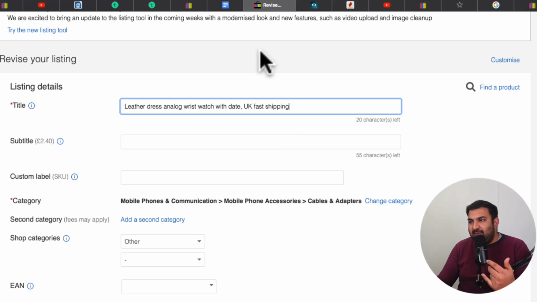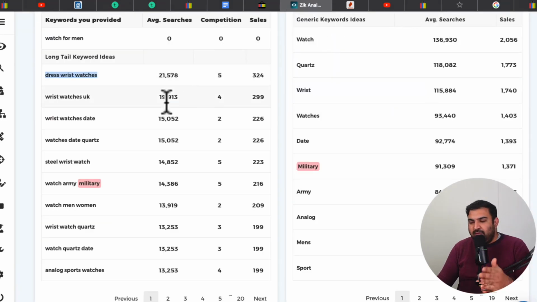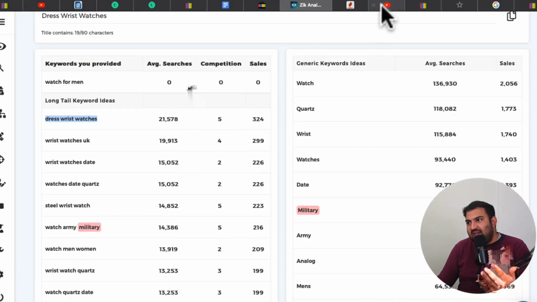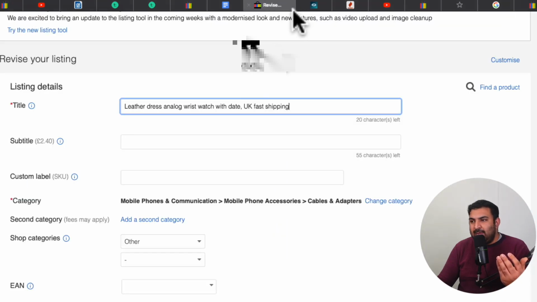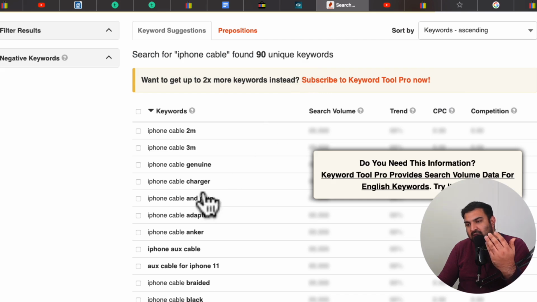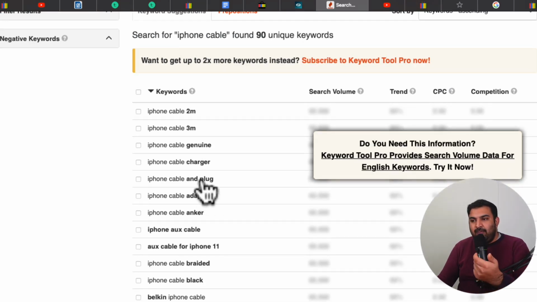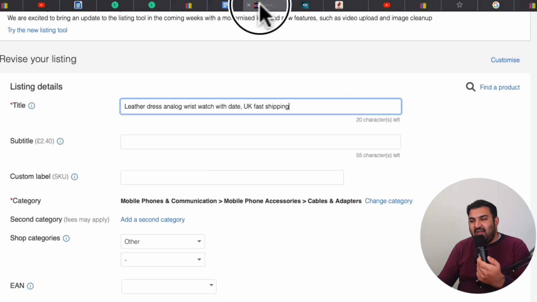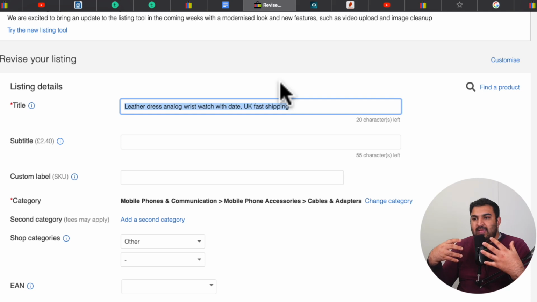So I hope this makes sense. Just to revise it again, you first look for the keyword either on Zeek Analytics or by eBay suggestions right here, or by the keyword tool. You pick up the words, you pick up the long tail keywords, and then try to make a title using those keywords. Use the keywords which are being searched a lot. How do you find them? Either through Zeek Analytics, through eBay suggestions, or through keyword.io.